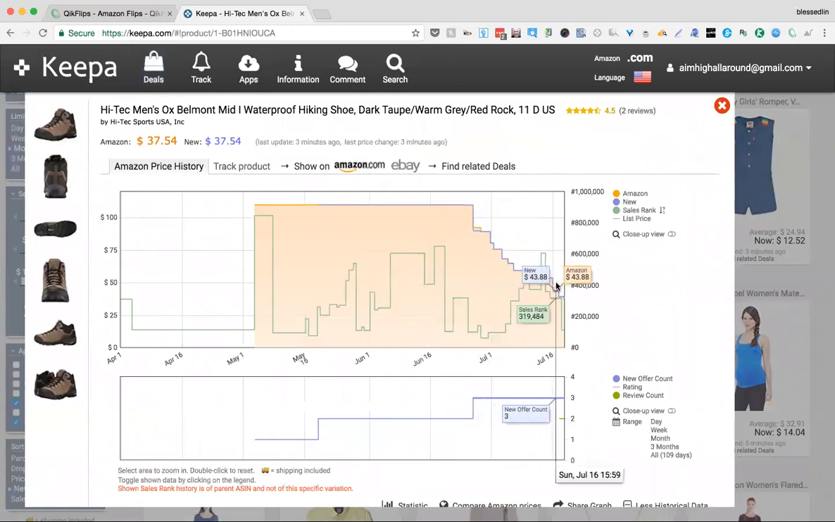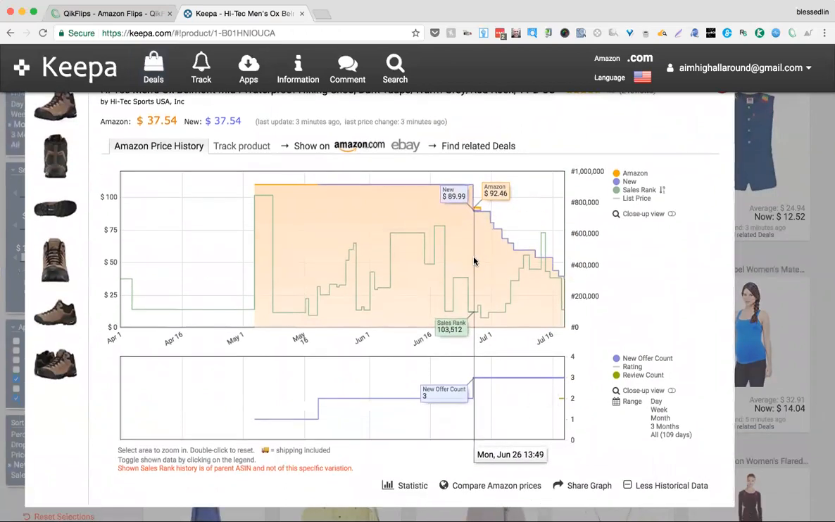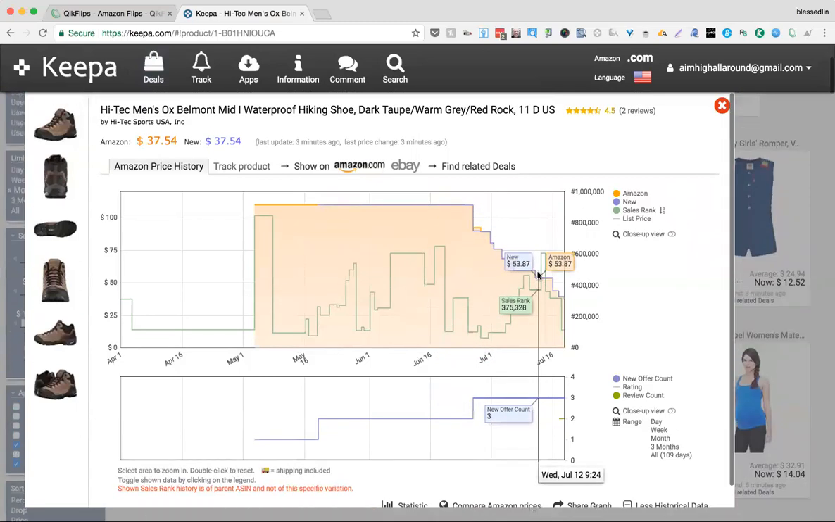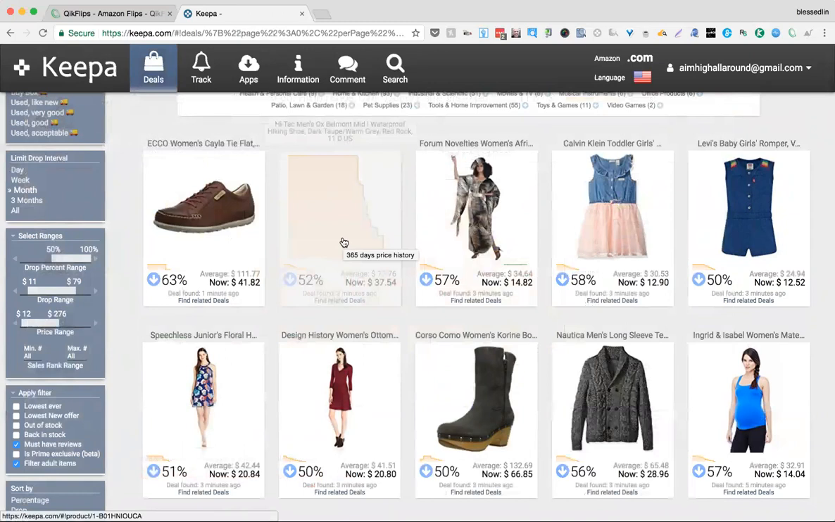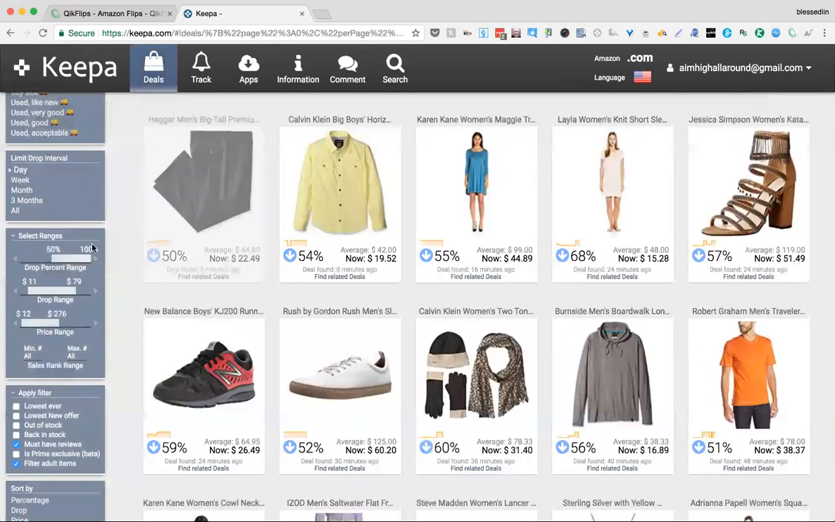Actually, it's been dropping since, today is July 18, since June 26, almost a month ago, it started to drop. So this is one note that you want to pay attention to as you mouse over each image and examine the Keepa chart. Now that's just something you need to do, as the way it's set up. Okay, so let's put it back to date.